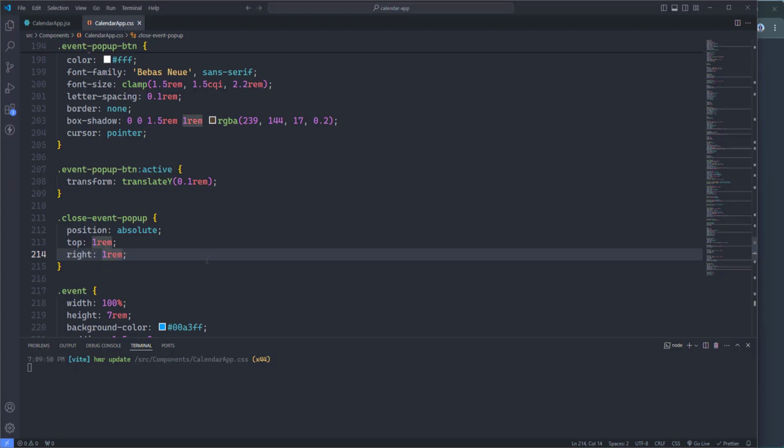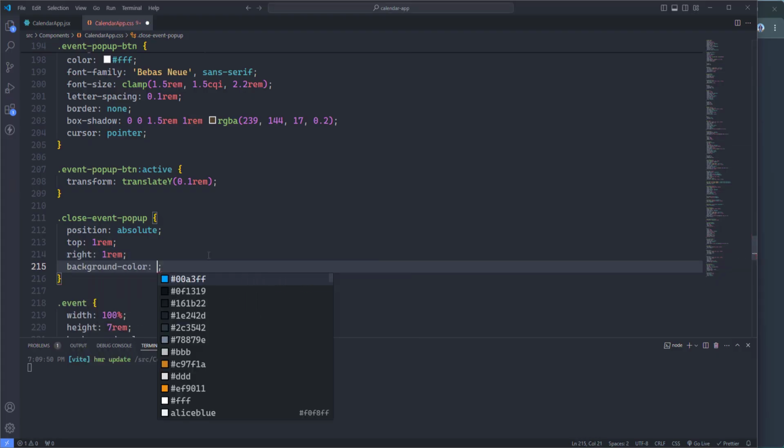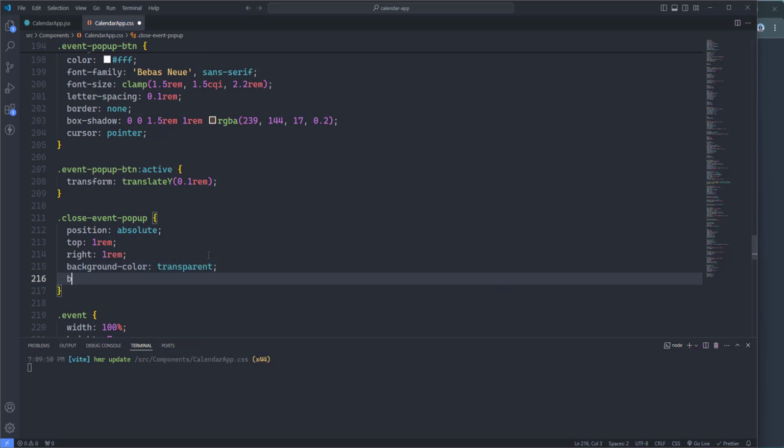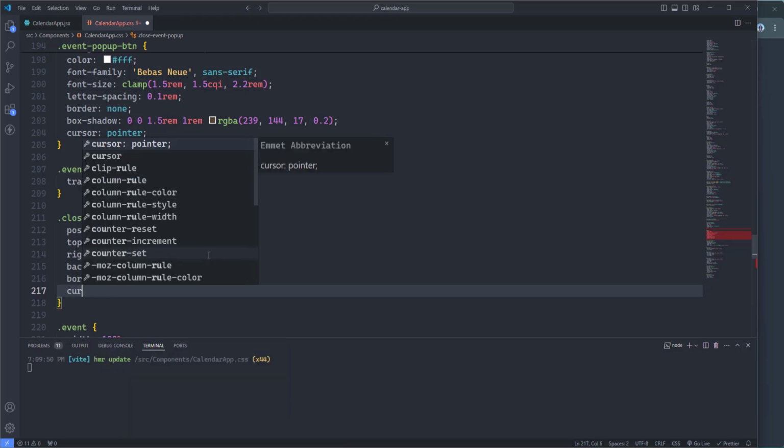Next, I'm going to get rid of the default background. So let's set background color to transparent. Also, I'm going to get rid of the default border. Let's set it to none, and I'm going to set cursor to pointer.